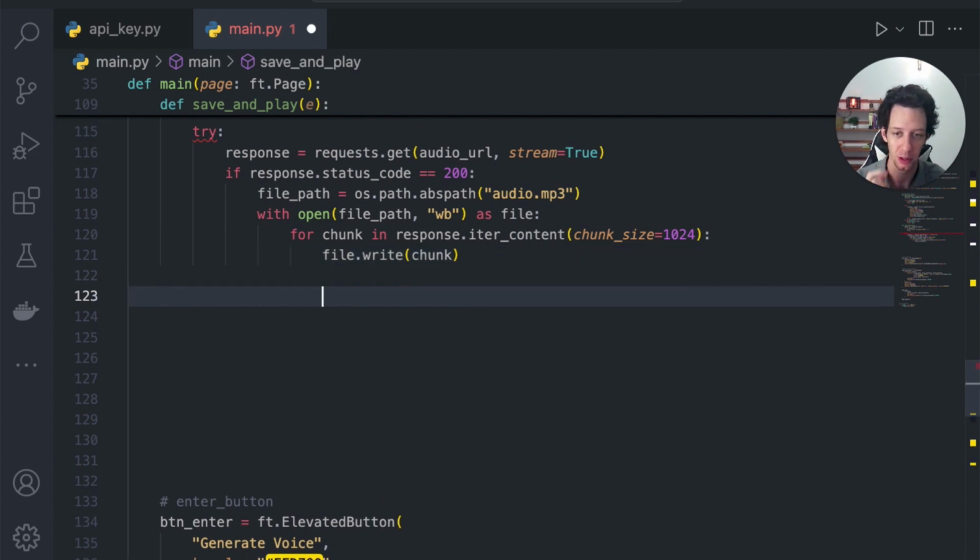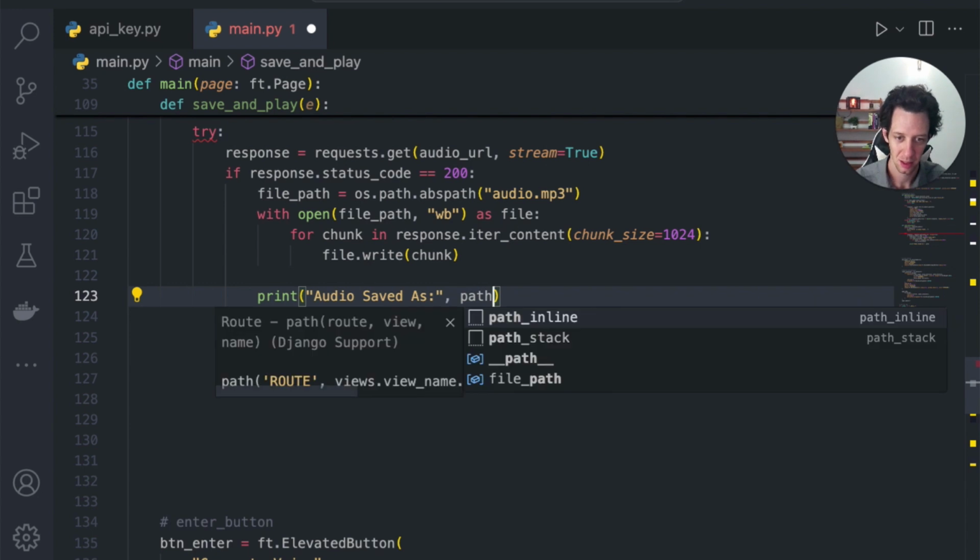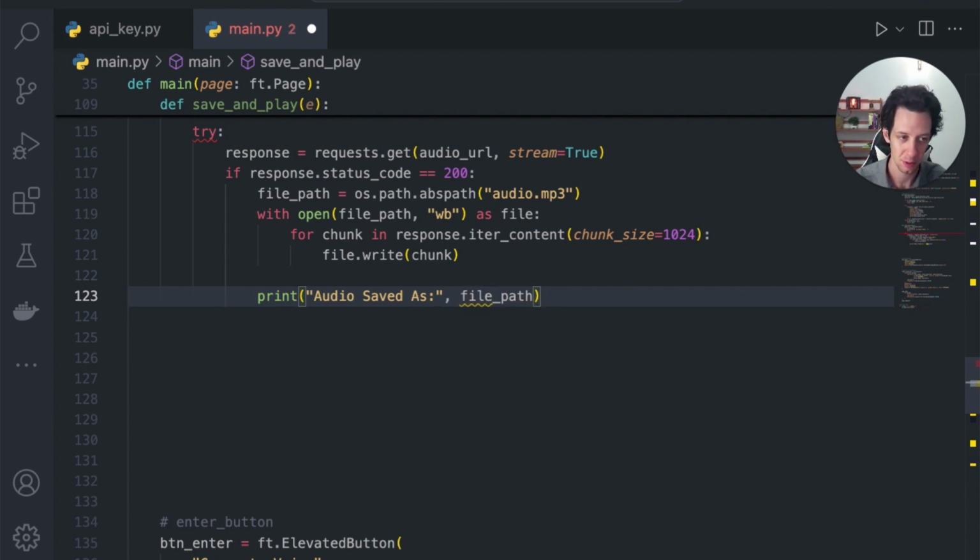I think we're looking good. I'm just going to come here, and I'm just going to say audio saved as audio URL. No, can't say that. That won't give me anything. File path. There we go.